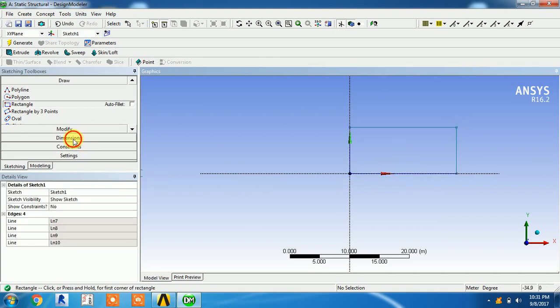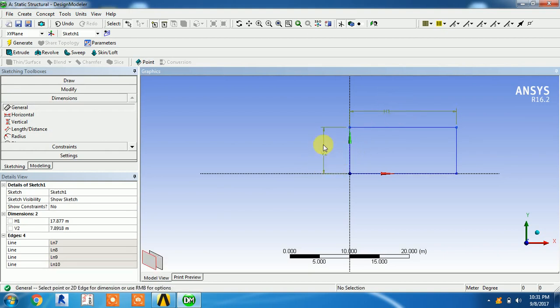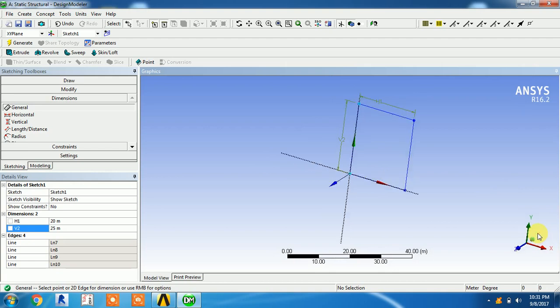You can make a dimension as well. This is the dimension and this is the dimension, and these dimensions can be edited there. So I can edit the dimension. I can make this 20, and I can also make this 25. So this is 20 and this is 25, and this is the isometric view.